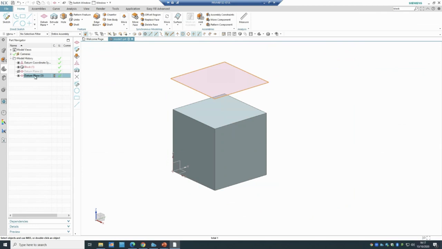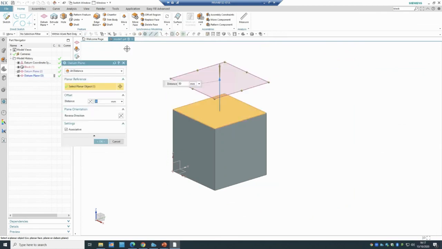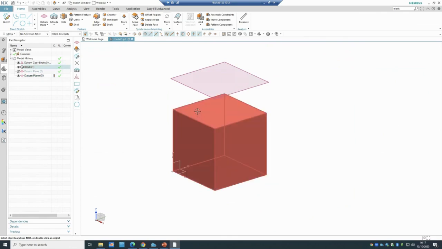So if I want to change anything here, I would be able to double click and I'll come back to that one there. So what you see here, usually you see like that. If you go to the setting, you will be able to see there's the associative option that actually has been ticked, which means that whenever I move that face, whatever I do, the upper face would change based on that.